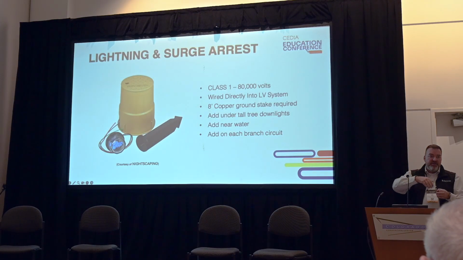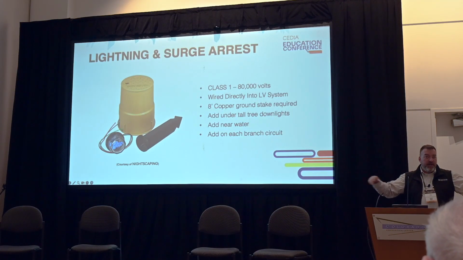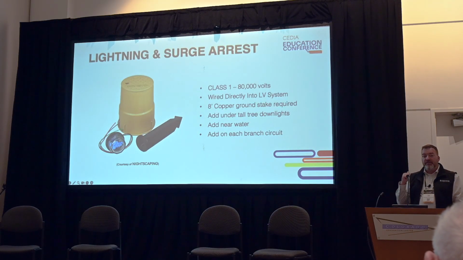And anything that comes down a tree, especially at the bottom of a tree where there's downlights in the tree, or at the edge of water or open places where we think there could be a strike, we place multiples of these out there. And anything that comes into that property goes directly to ground before it ever comes back to the components in the house, because that's the worst thing that could possibly happen.